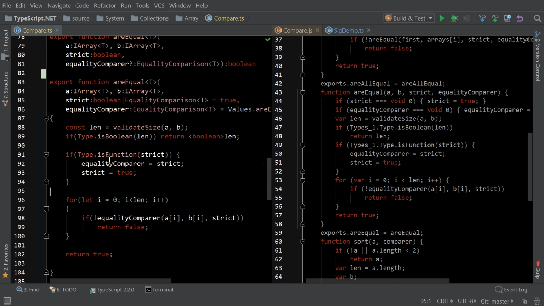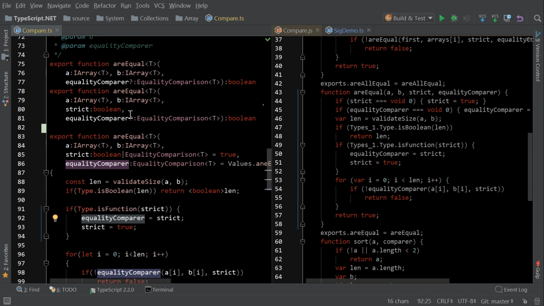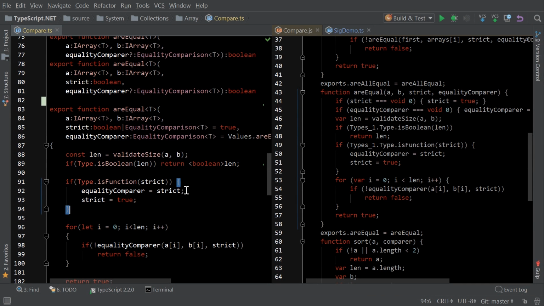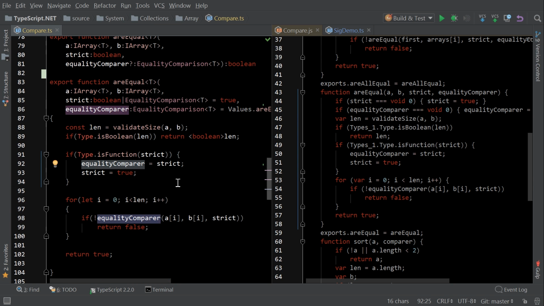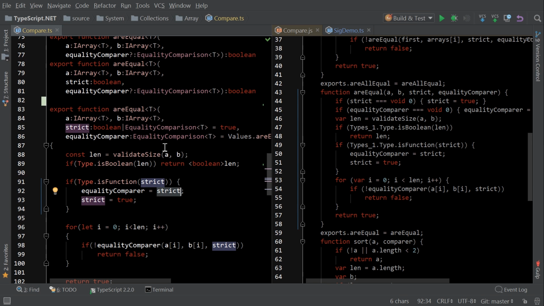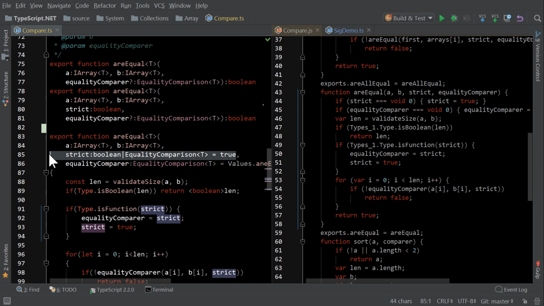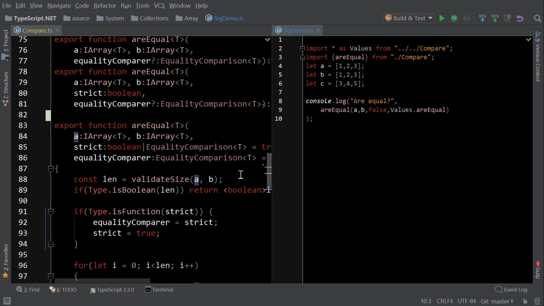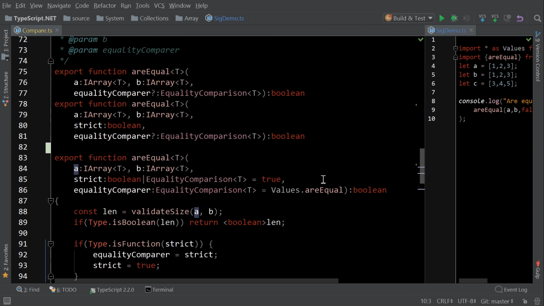I say, hey, if strict is a function, go ahead and do the shuffling, right? It knows that if strict is a function, that means that you're using this signature, and go ahead and set the equality compare, which is going to pass down in here, to whatever strict is, because strict's a function, and then go ahead and default strict to true, which is the default. Perfect. Okay. So the more parameters you have in a signature, the more options or combinations you need to deal with.